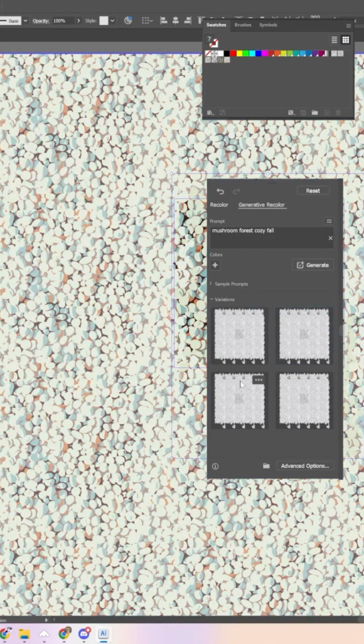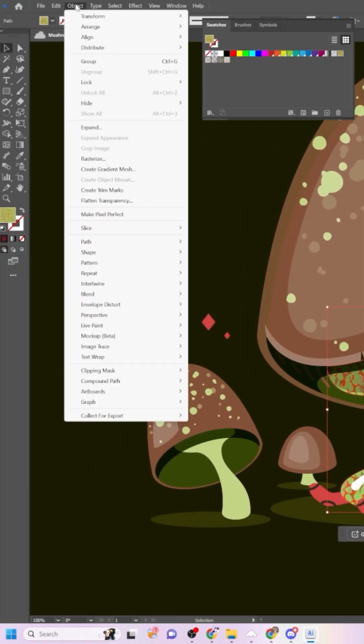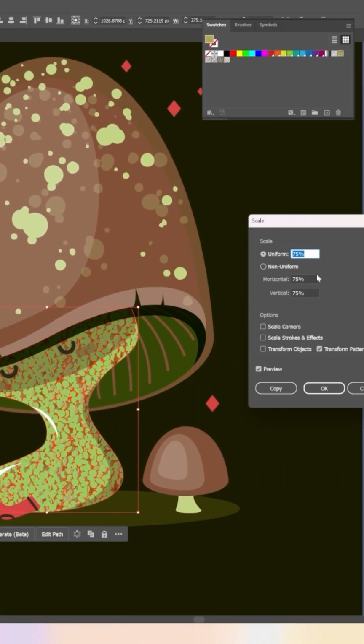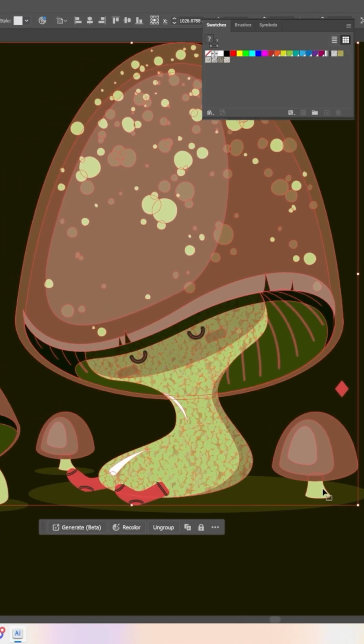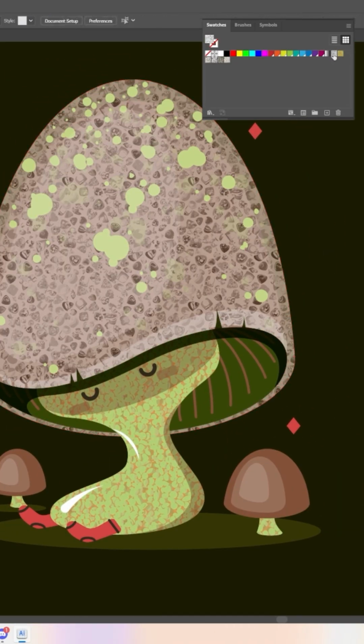I'll reuse my initial prompt, which was vintage, autumn, mushroom, kitchen, to keep everything consistent. I can also scale them up and down again without any issue because they're vector. I really like this process because it still feels like my work and I'm in control of how much or how little I add to my illustration.